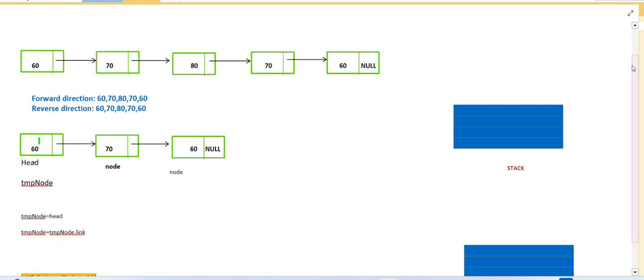As we have decided to solve this problem via a recursive approach, let me just take this one.